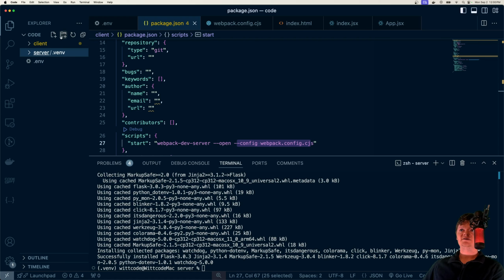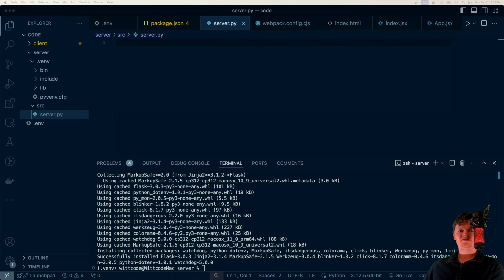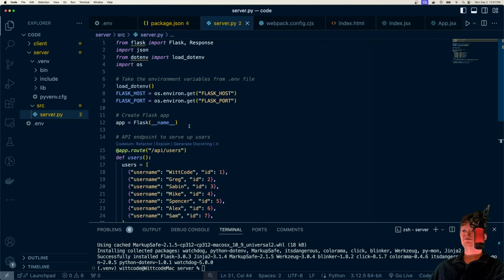But now inside here, let's create our source code, so our src folder, and we're going to make a server.py file. And then similar to what I did with everything else, I'm just going to paste in this code and just explain what's going on here. Essentially, from flask, we import Flask and Response, import json to work with JSON data, and import load_dotenv to load our environment variables, which we're going to do right here.